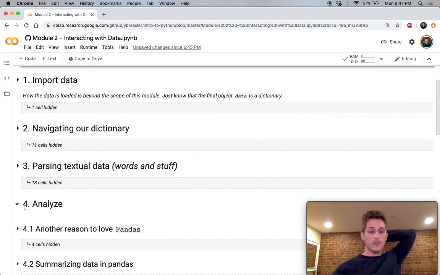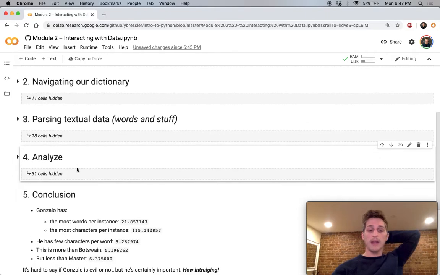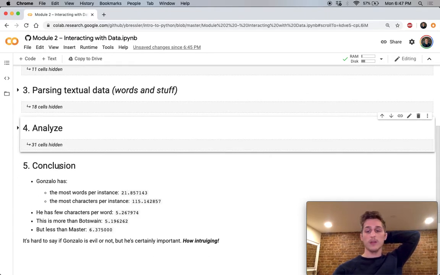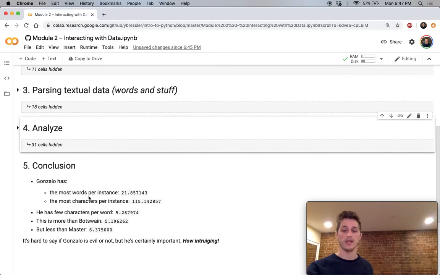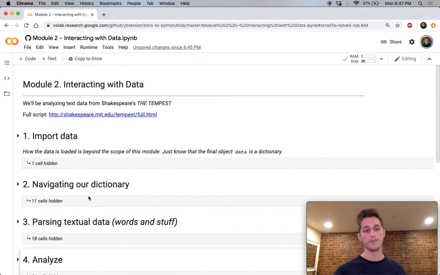And then we're going to analyze it. And so we're going to analyze a whole bunch of stuff, and then we're going to try to make some conclusions, okay? I already made some conclusions on my own. Let's see what we come up with together or what you come up with on your own. So let's take it from the top. Module 2, interacting with data. So we've already done the introduction.